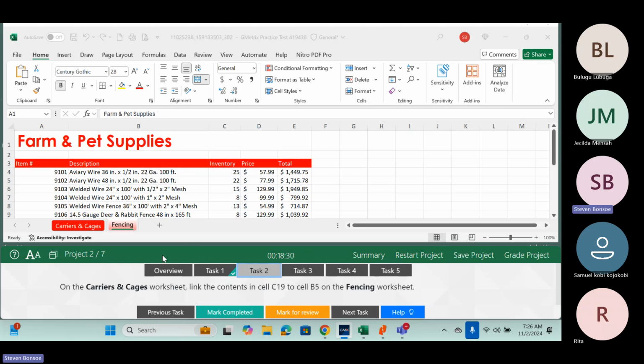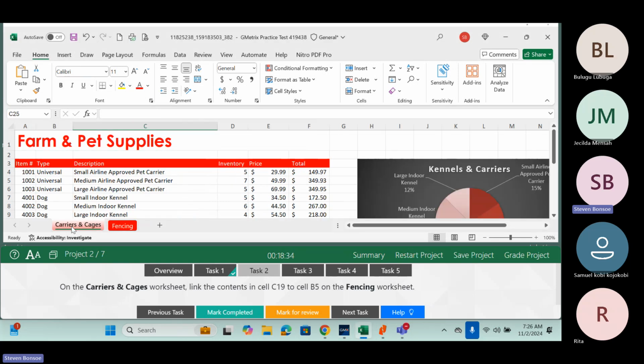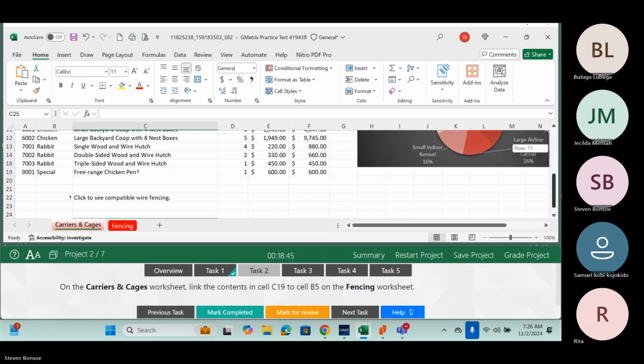So you see that on the carriers and cages worksheet. So this is the carriers and cages worksheet. So you can select it. Link the cell contents in C19. So what is C19? This is what we have in cell C19. You can just select C19 here, and it will bring you to this particular cell.